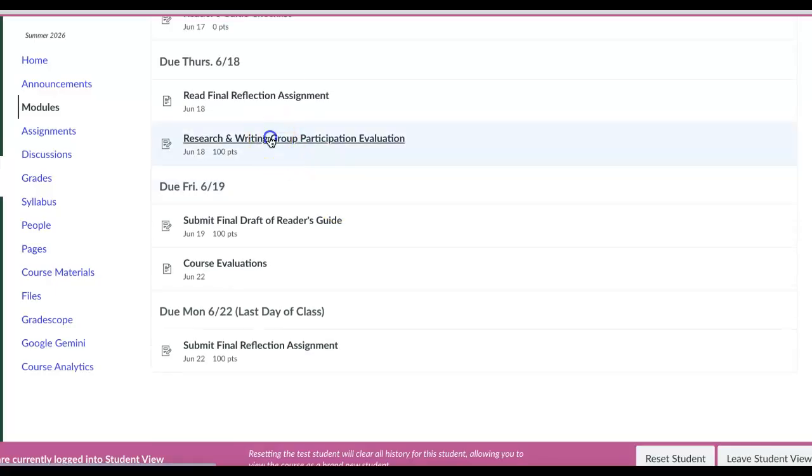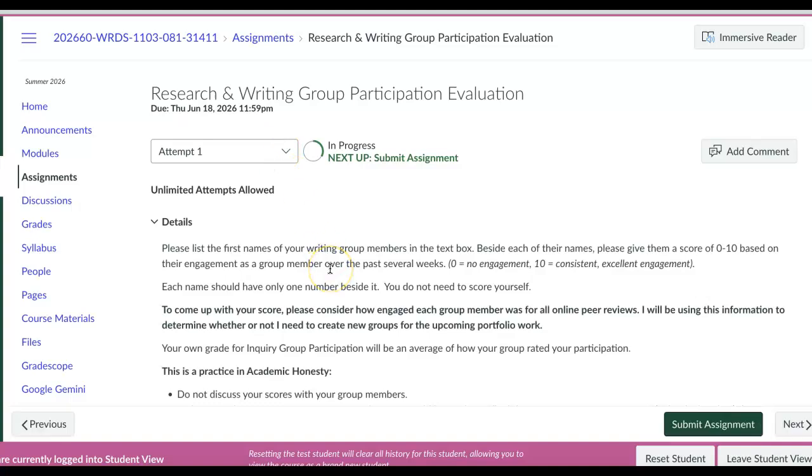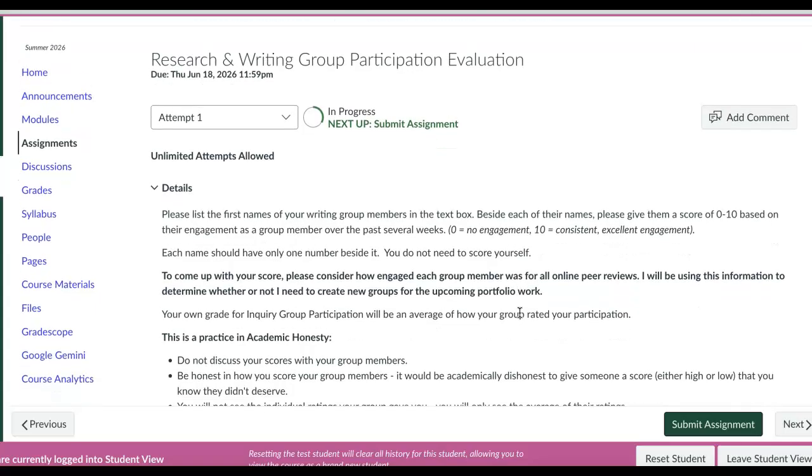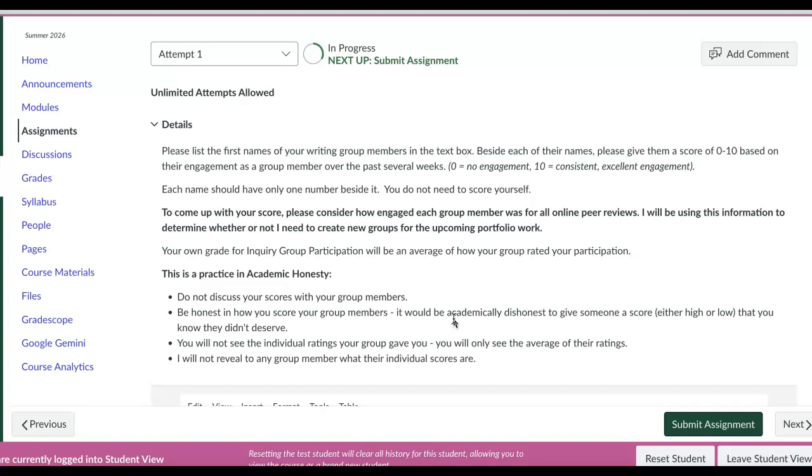You also have this research and writing group participation evaluation. Here you are giving an engagement score to each member of your research and writing group from this summer course. You just need to put down their name and a number. They will not see what score you gave them. Instead, they will see an average of how their group scored them. You do not need to offer an explanation. This is a practice in academic honesty. Think about how engaged each person was in giving feedback for peer reviews and rate them accordingly.